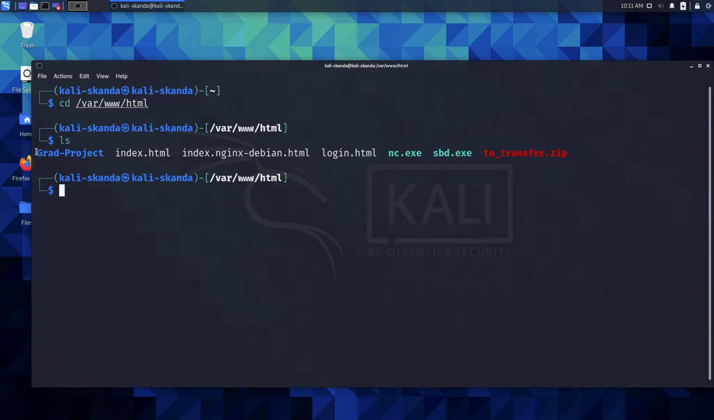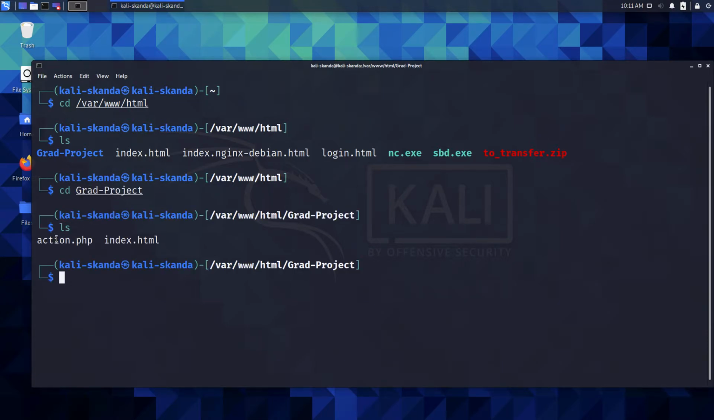A bunch of stuff, but we are concerned about this grad project, which I created to hold the files needed. So let's move into that. Now we see two files, index.html and action.php. Let's have a look at index.html.